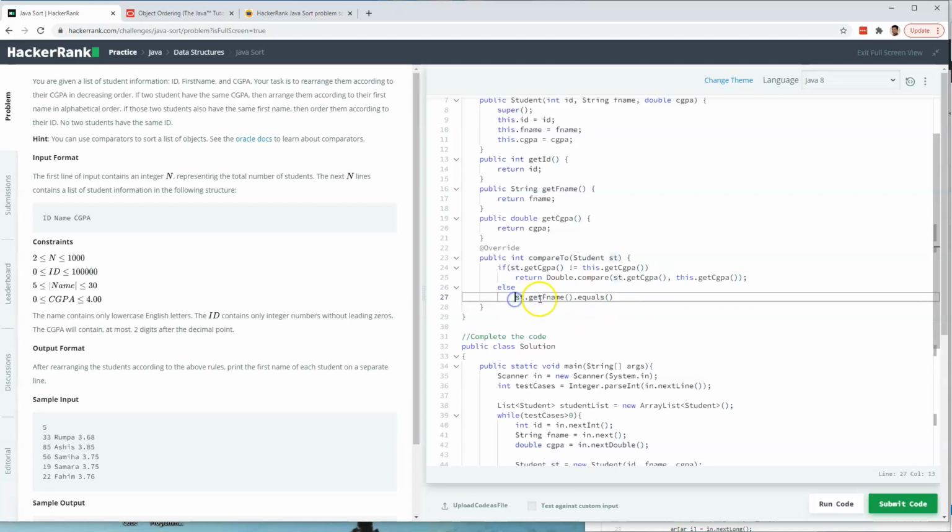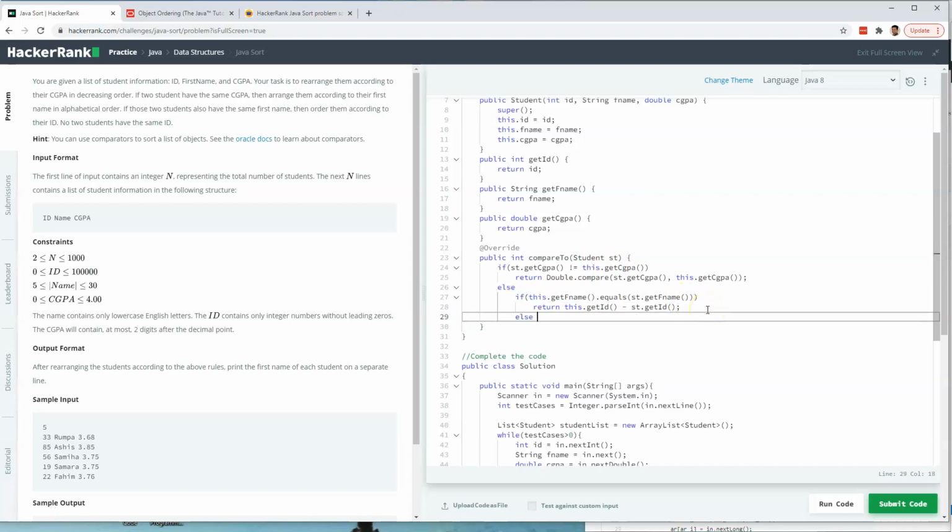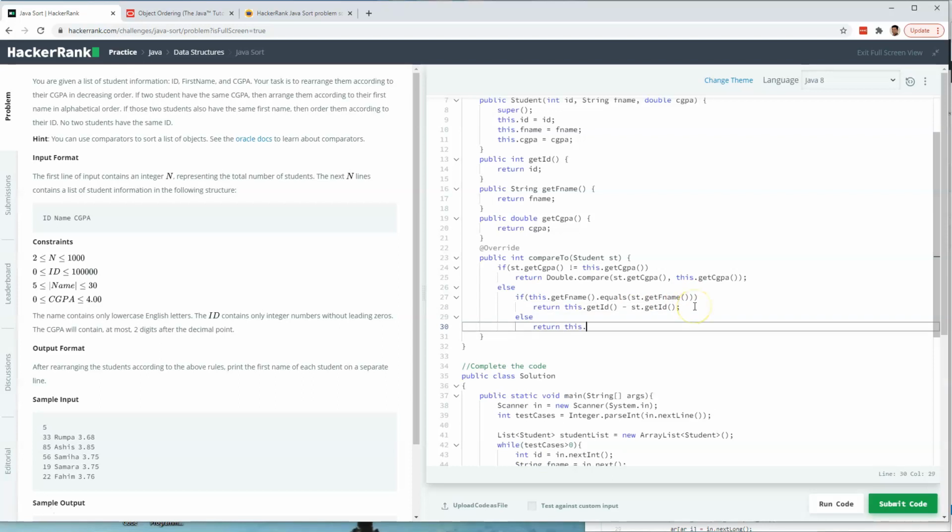It's preferable to write this for consistency and better readability. This doesn't make much sense, but we check whether this.getName equals what is passed in the argument. Then we have to compare the IDs. In this particular case, if it's equal, then we compare ID, which is just getId, and return the IDs in ascending order. But if the strings are not equal, then we return this.getName().compareTo of the argument's name.